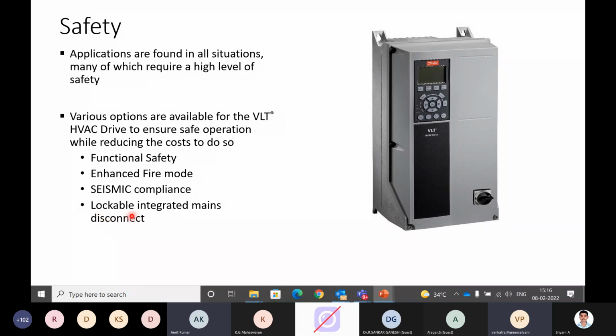And this lockable integrated main disconnect. What does this switch mean? I told you already, this is an on-off switch kind of thing. What happens if it is installed at your site and someone comes and directly changes the direction? It leads to a lot of unwanted things. So we also have lockout tagout, meaning that you can put a small safety lock here, and no unwanted people can touch it without our knowledge. So this lockout tagout is available for this equipment for safety purposes.